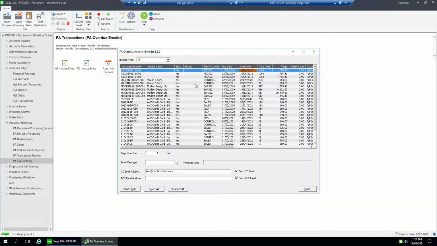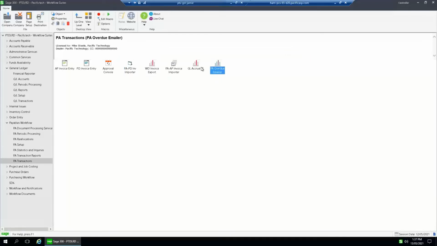So this is quite useful as an inquiry tool, because you can just see straight away which managers have been very slow on doing their approvals, but it also lets the AP people send out emails to chase up these overdue ones. Right, so that's the overdue emailer.